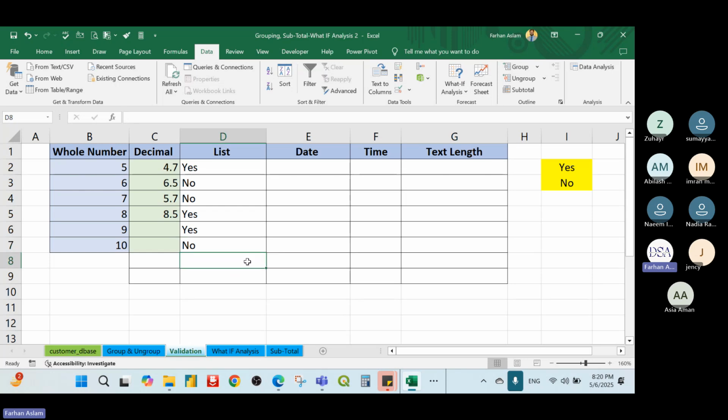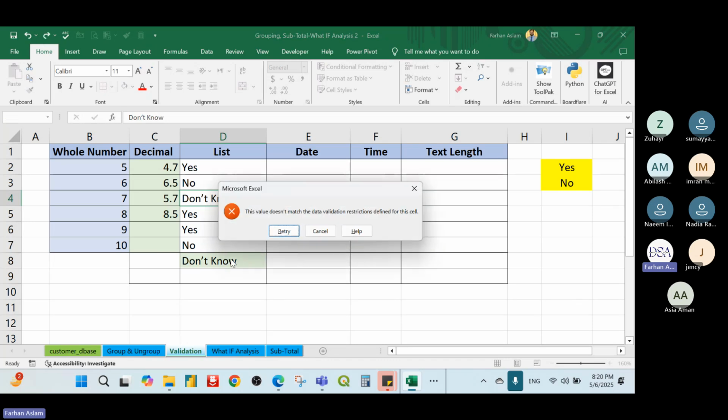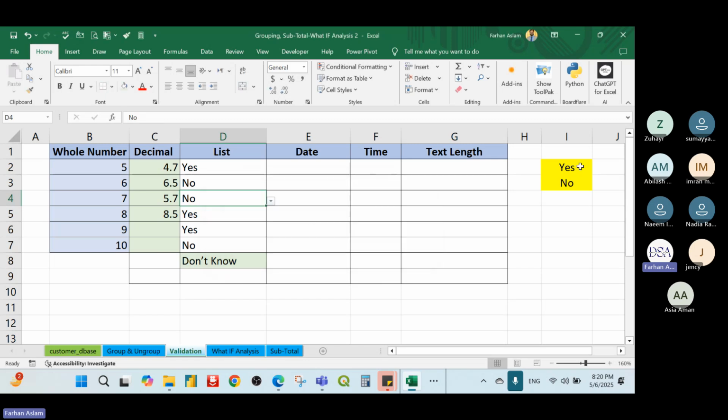You notice that as I reached this point, there is no drop down list. The drop down list is applicable only up to row number 7. So if I come here and mention something, "don't know", this will be accepted. But if I mention "don't know" somewhere else, this will not be accepted because of this limitation. So I hope you got this idea. You can put any list, as I mentioned: list of items, list of names, list of country names, or anything.